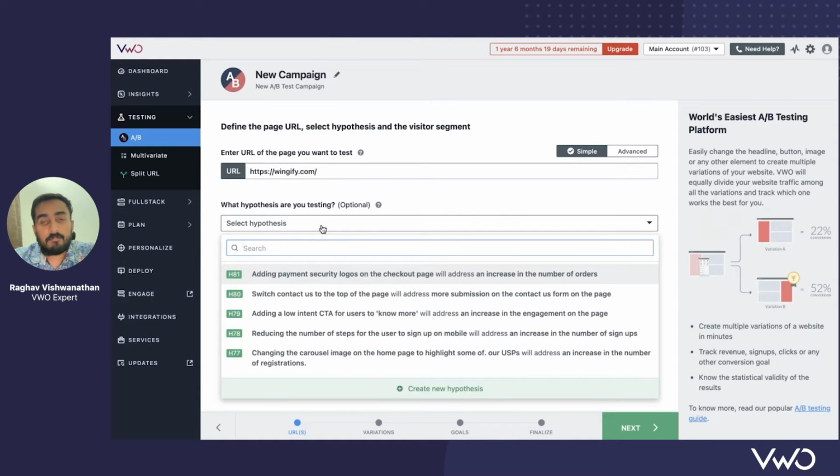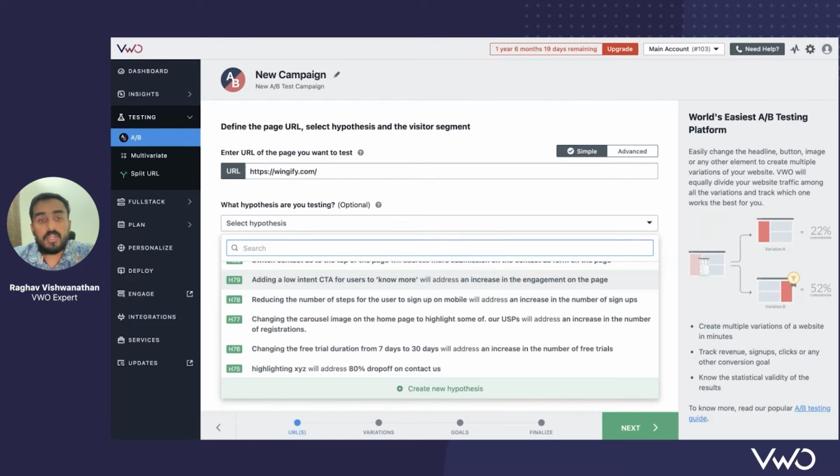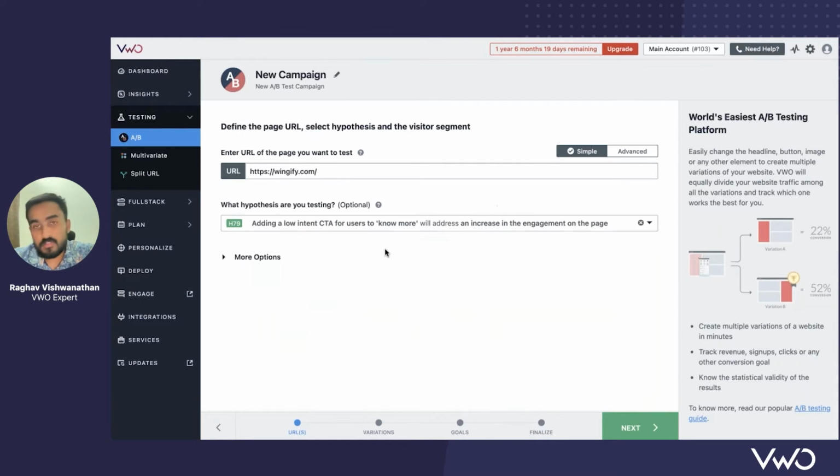The next step is to apply the hypothesis that we're testing. So this could be adding a low intent CTA for users to know more. It's an example CTA that we're going to be using for the purpose of this conversation.